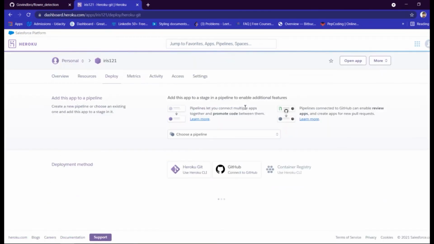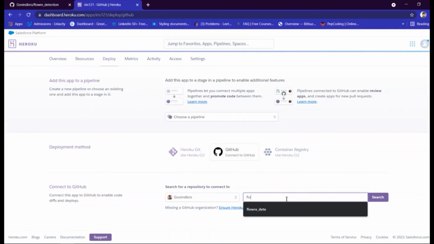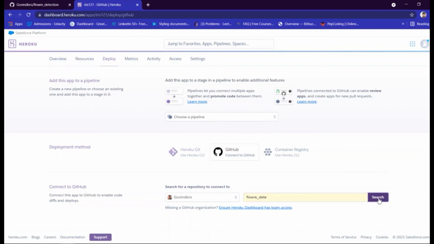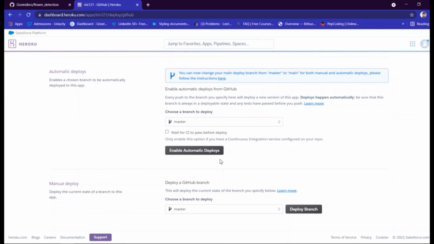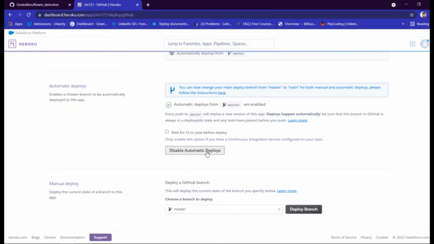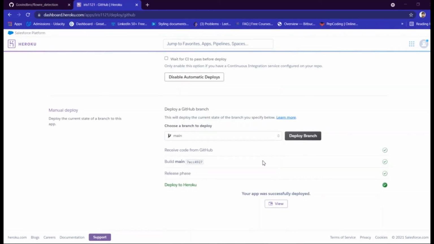Now we have to connect our GitHub to this. So click on this, connect to GitHub. Search the repository name, that is Flask. Let's search it. Okay, connect. Click on here. This is a live demonstration of how to deploy our app in Heroku. Click on this. Okay, deploy branch. Now it will take some time while uploading all the files into the cloud. Here you can see all files are uploaded. Your app was successfully deployed. Now click on view.